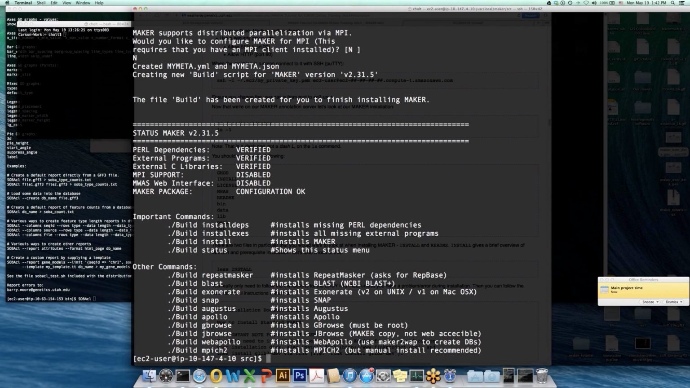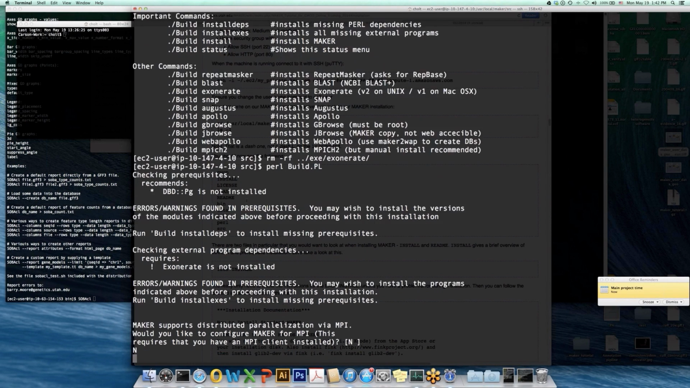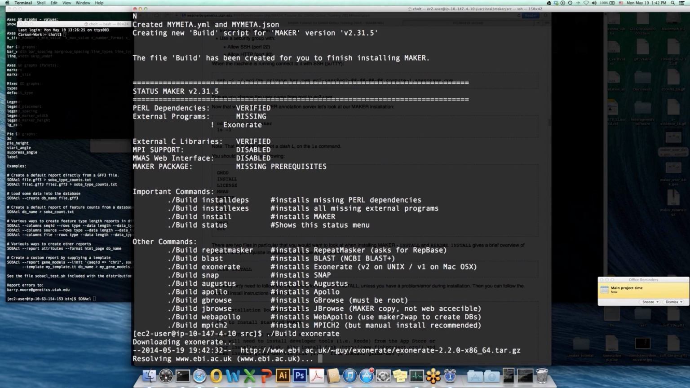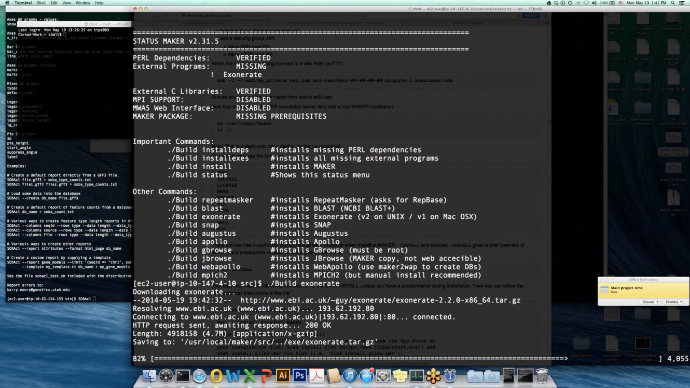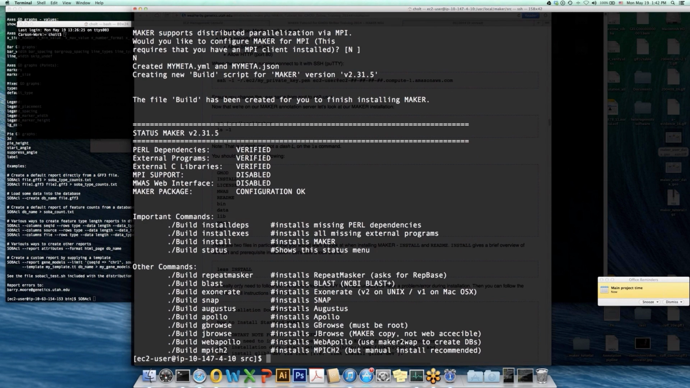And then you can see it says all my dependencies have been found. Everything is working just fine. If I was missing a dependency, say Exonerate, I'm just going to remove this to show you what would happen. Then when I run this perl build.pl step, you can see it says I'm missing Exonerate and I need to install it. I can either run build install exes to install all missing dependencies, or I can let Maker just install it with build Exonerate. And it takes just a second. It reaches out online, downloads it for me, and will install it where Maker knows how to use it. Now, if I were to run this again, you would see that all my dependencies are now satisfied, and build install will install Maker.